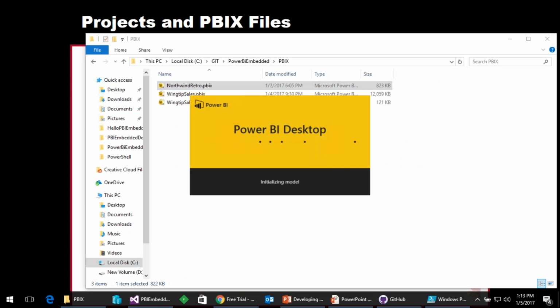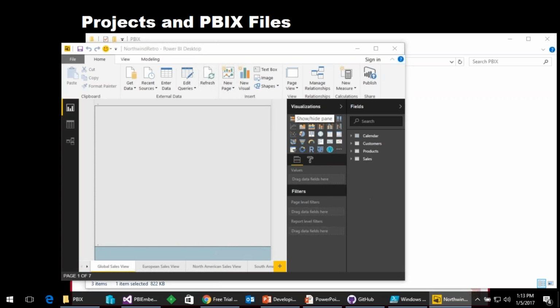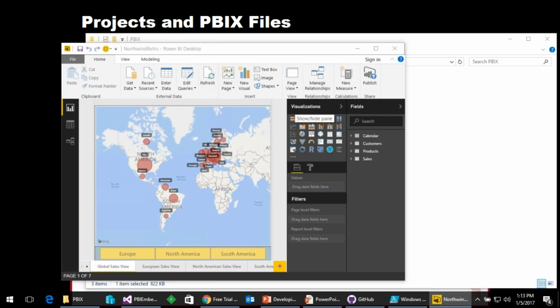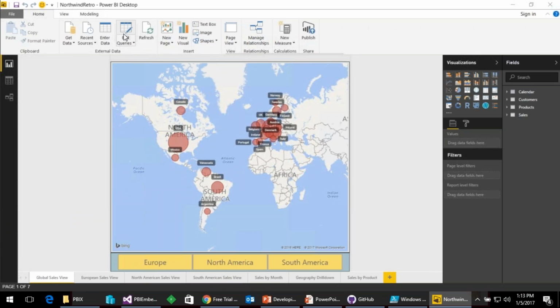Now, some of you might be as old as me and remember back in the 90s when Microsoft had things like Access databases and SQL databases. And what was the big, cool database sample? It was Northwind. Now, the reason I chose Northwind, here I am, I've just opened up this Power BI desktop project.